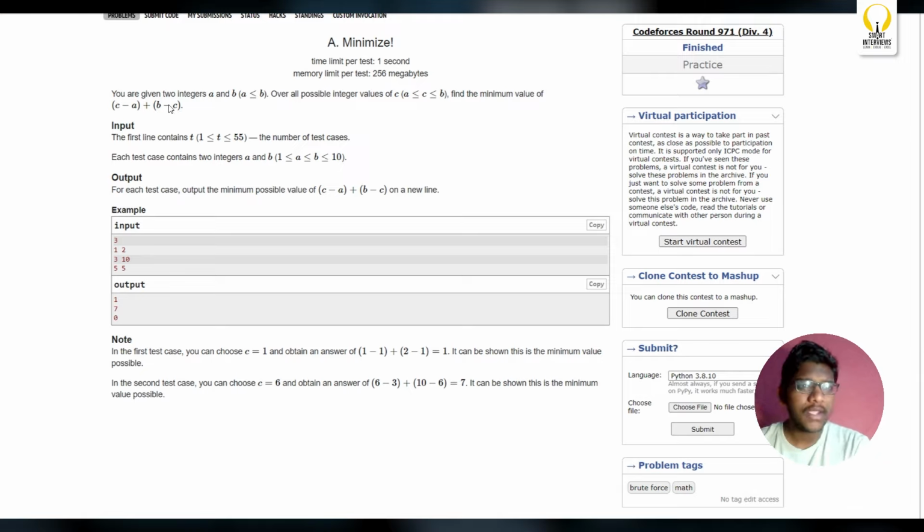Now, we are given two integers a and b, and also given that a will always be lesser than or equal to b, and over all the positive integer values of c, and the value of c should range in between a to b. All we have to do is just find the maximum value of c minus a plus b minus c.